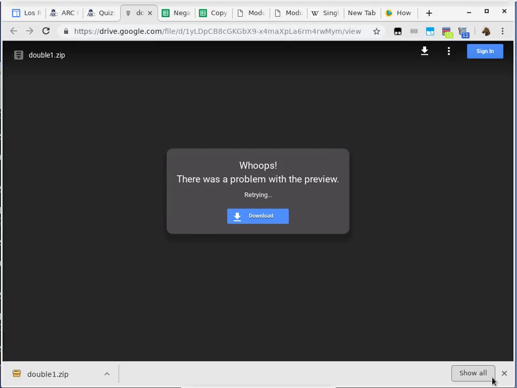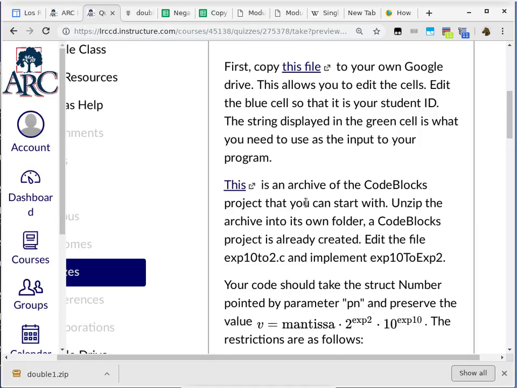It's a pretty small file, so it shouldn't take long at all to download. Once you download it, read further instructions. So this is an archive of the CodeBlocks project that you can start with. Unzip the archive into its own folder. When you unzip it, it does create its own folder, so there's no need to create a folder first. It will create a new folder in whatever folder you unzip it from.